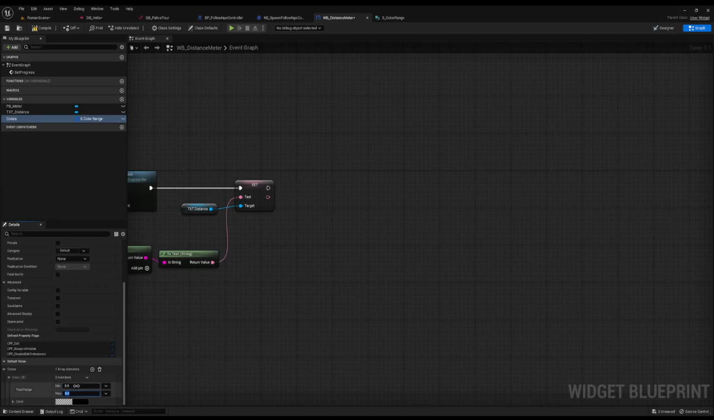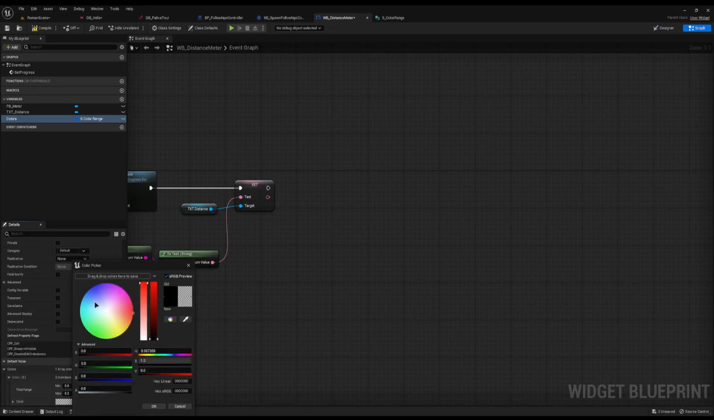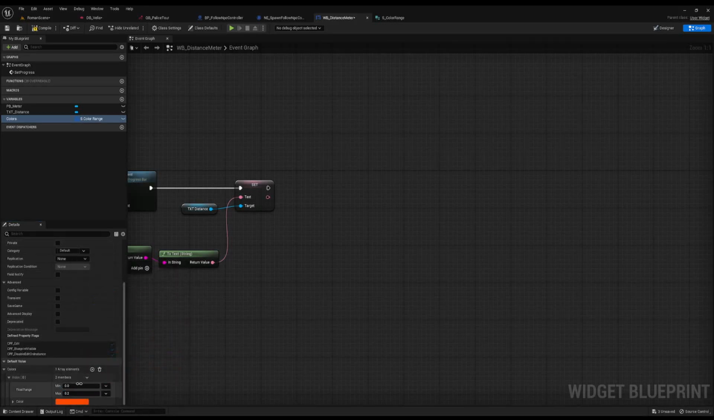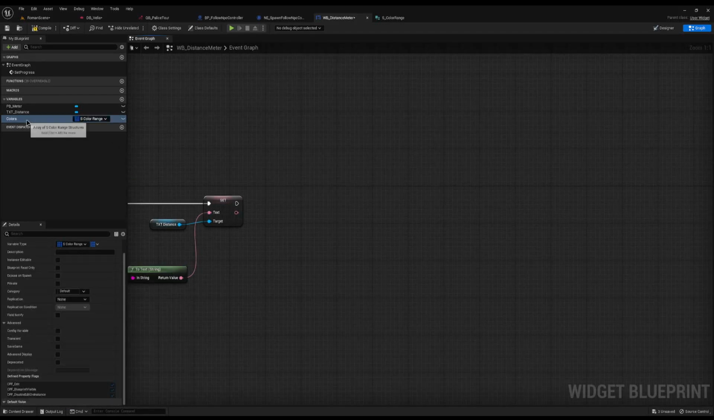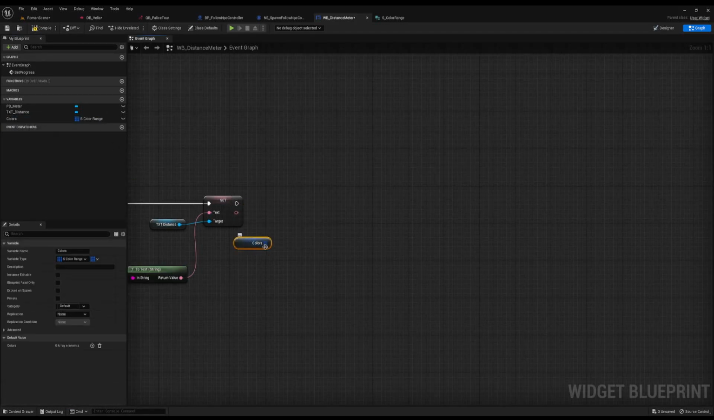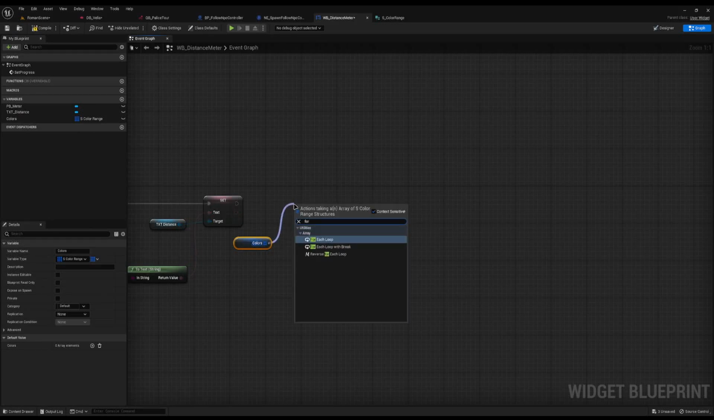So for example, I could set the max to be 0.2, and then I can set the color to be red. And now we can loop through this and say anything between 0 and 0.2, the color of the progress bar will be red. And then you can completely customize it depending on how your quest works and how you want the progress bar to show. So what I'm going to do is drag our colors out here, and create a for loop based on it with a break.